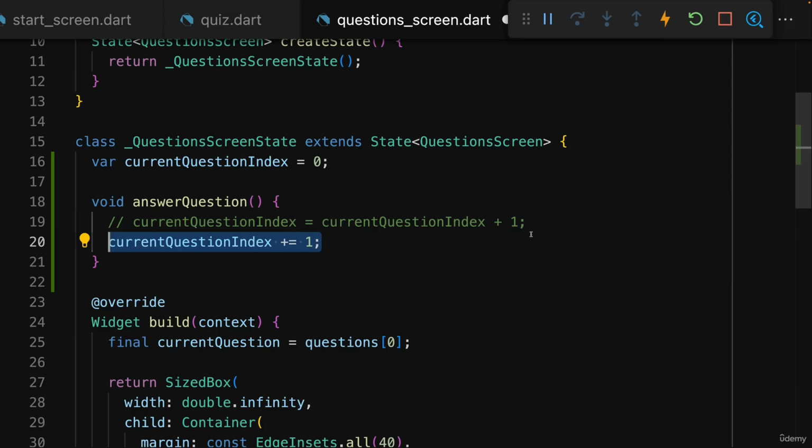This code is equal to this code. By using this plus equal operator, you're telling Dart that you want to set this variable equal to its current value plus 1. So this is simply a shortcut for this.